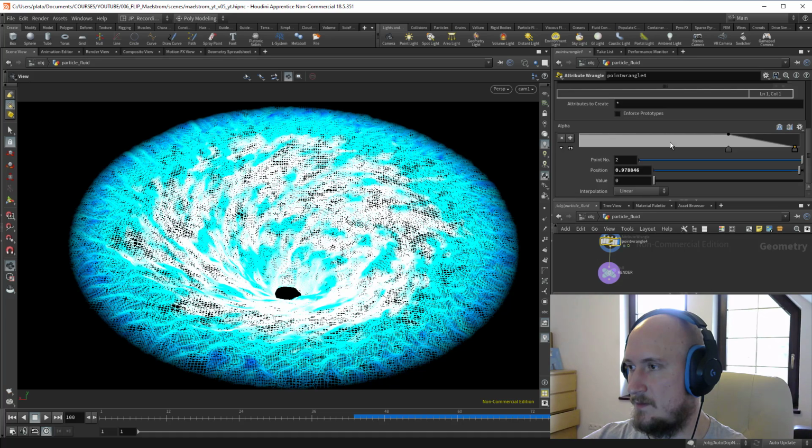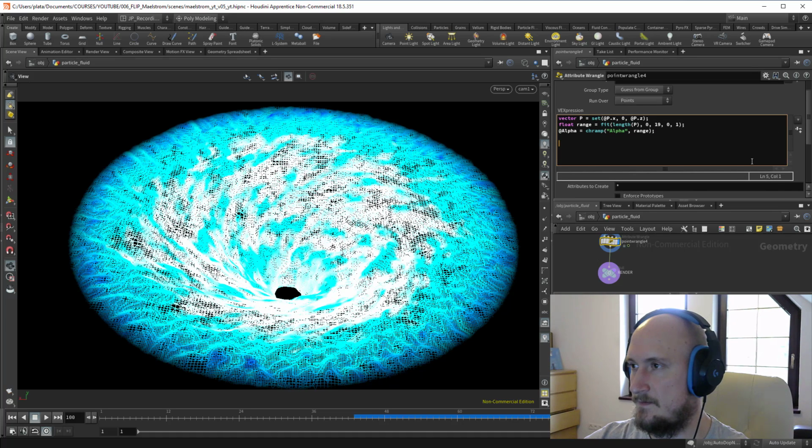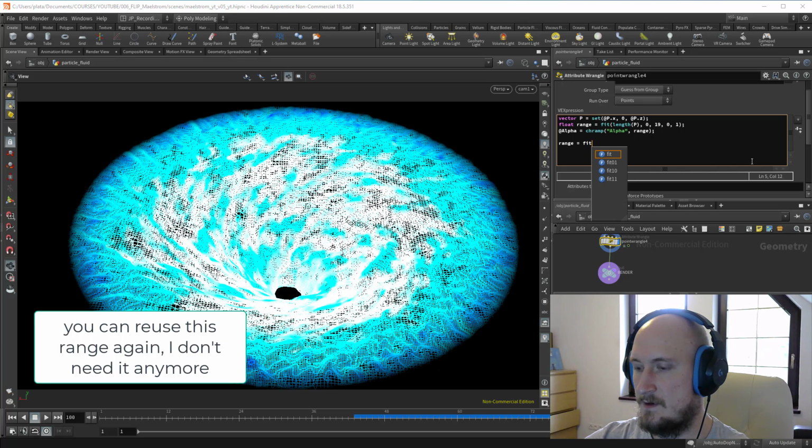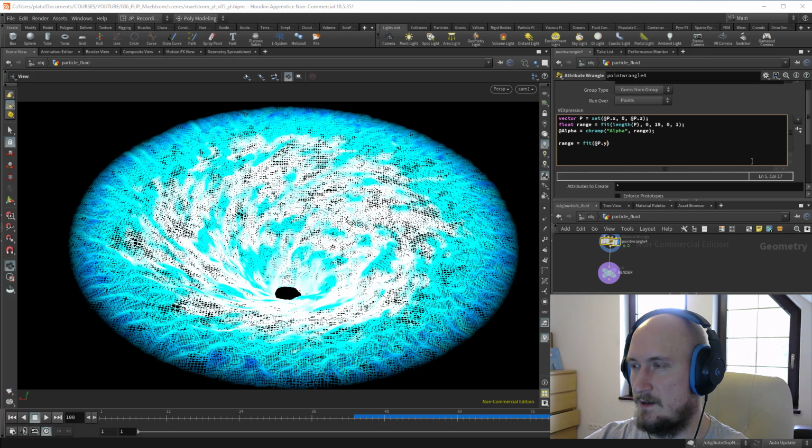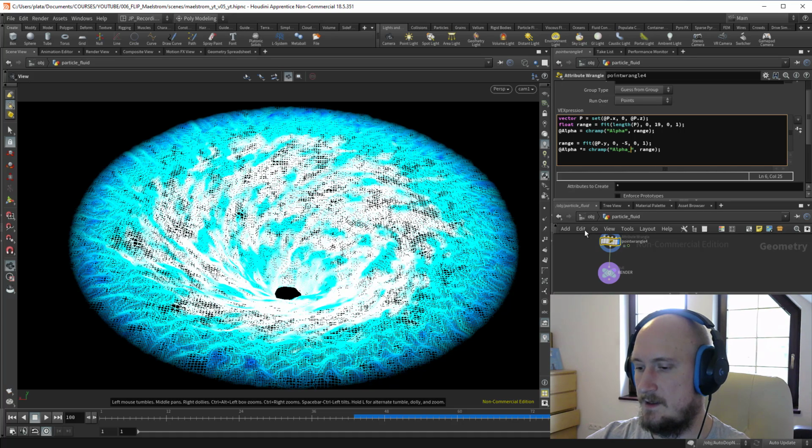And on the bottom, you can do exactly the same thing. Create another range and fit this time only the position y, and let's do 0 to minus 5, I'm not sure, 0 1 be that, and multiply the existing with another, I will just call it alpha, okay, alpha y.